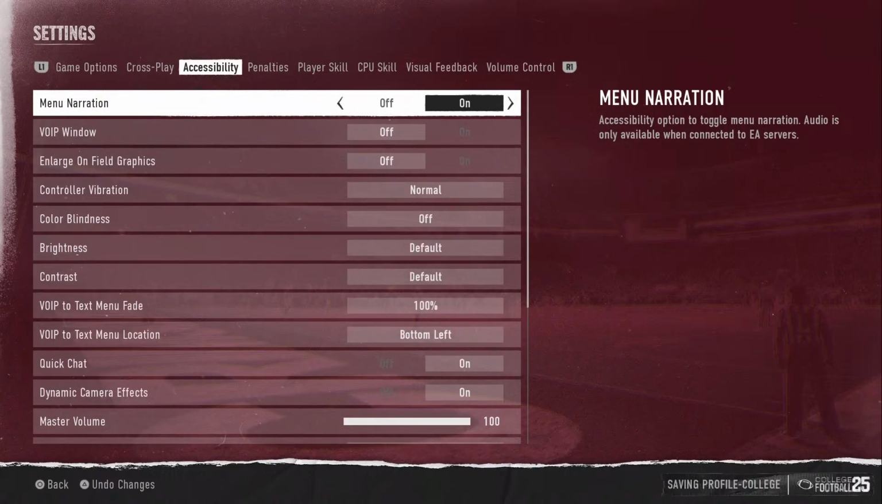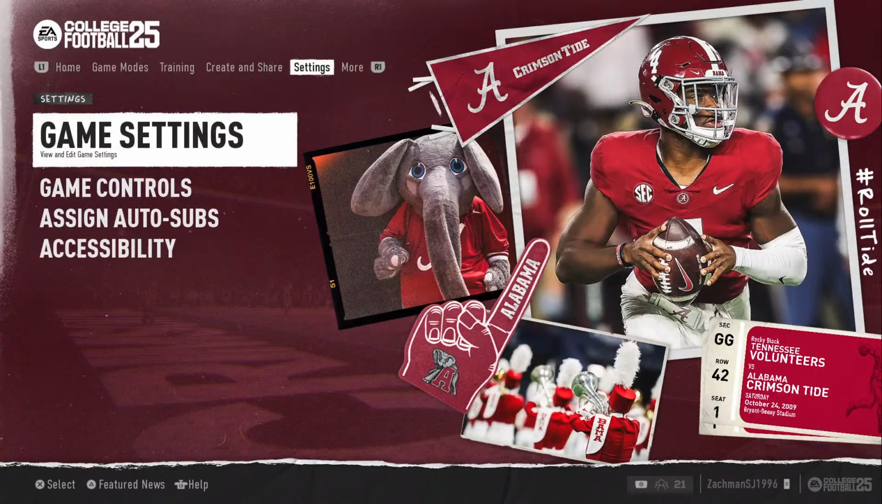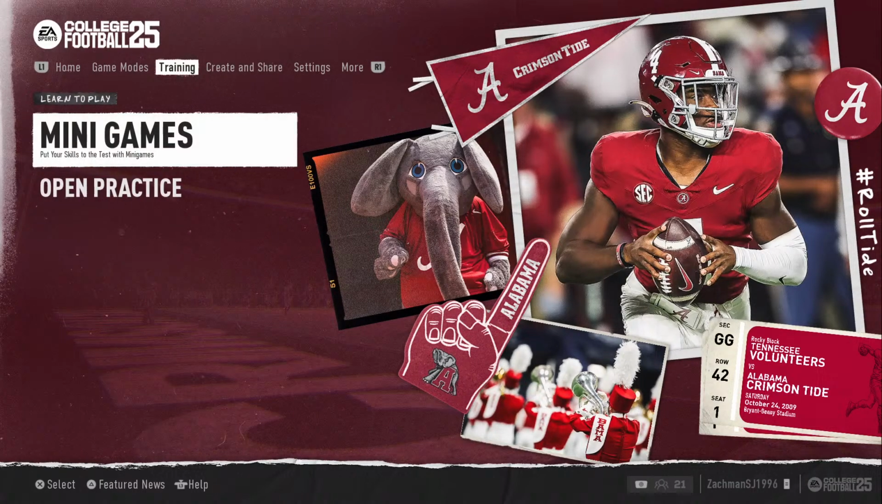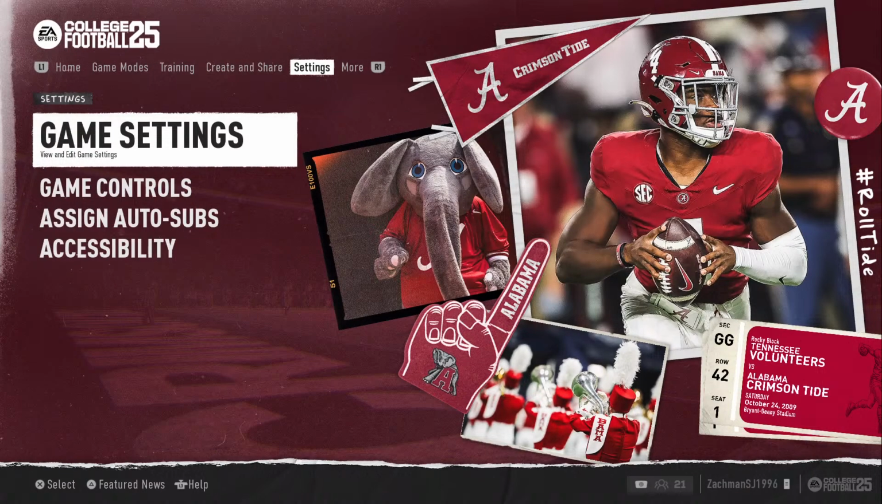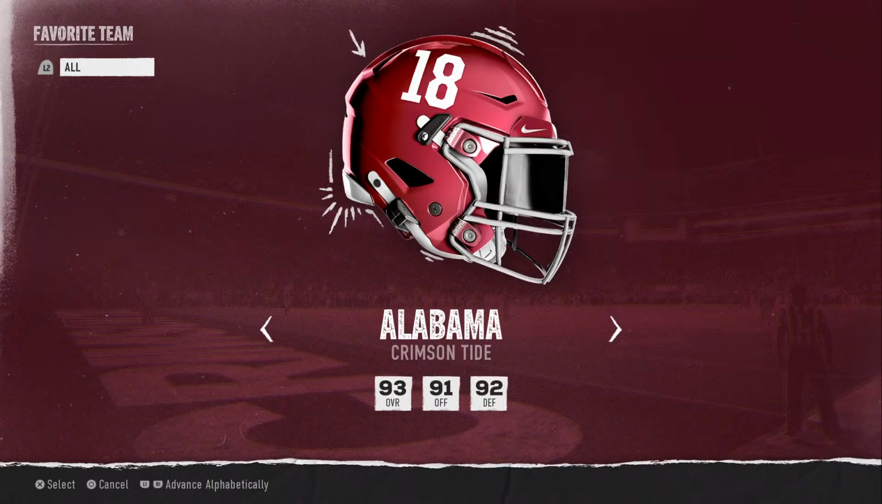Menu narration option is set to 1. Entering first of them all screen, we have entering settings screen, game settings is selected. Downloads, game settings is selected. Entering settings screen, you have 30 options, favorite team is selected. Entering favorite team screen, we have 12 options, all is selected.